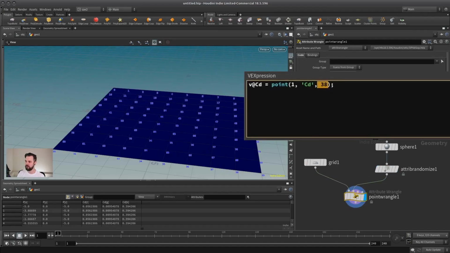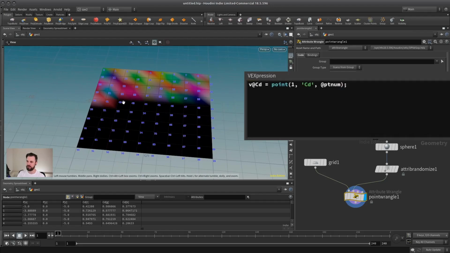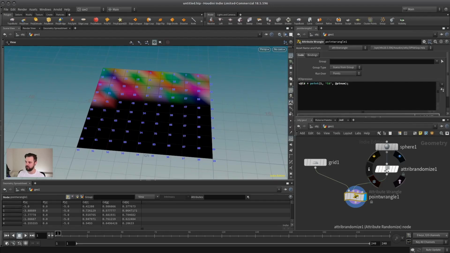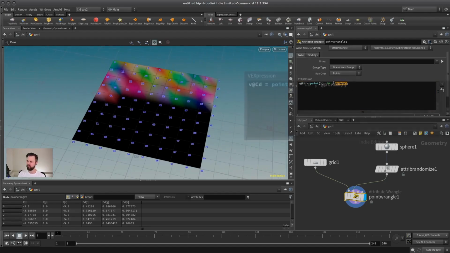And what we also saw is we could replace the point number with the current point number of the current point, which is kind of weird in this case, because as you can see, we don't have enough points actually on the sphere. The sphere only has 42 points. The grid has 100 points. And after that, as you can see, if we try to read out an attribute of a point that doesn't exist, we get 0, of course. So this isn't really helpful here.